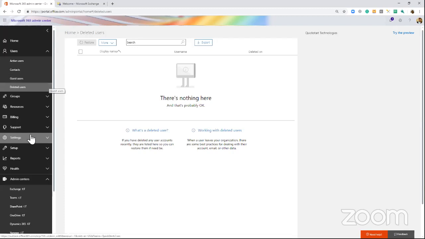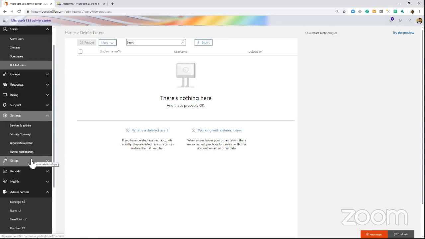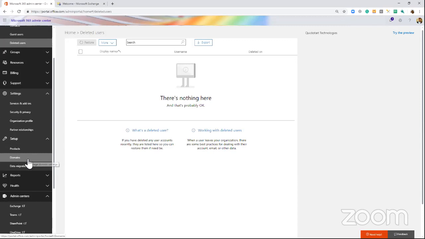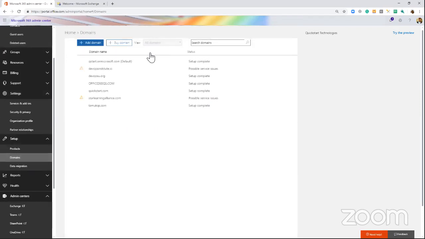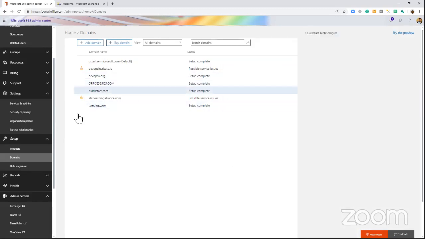Before that, you need to go to the setup, and set up your domains. Let's talk about this. So this is our old domain, Office 365. It provides us all the records to apply to our host provider. Most of the cases it's GoDaddy, but it depends case by case.